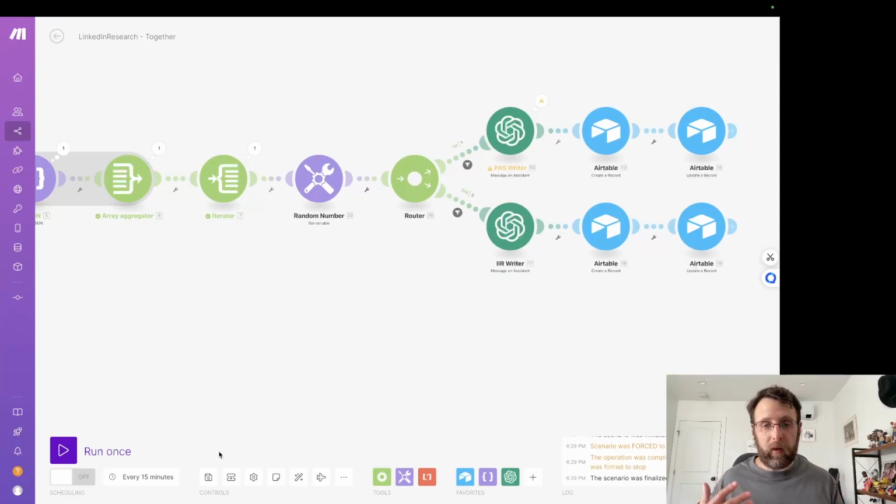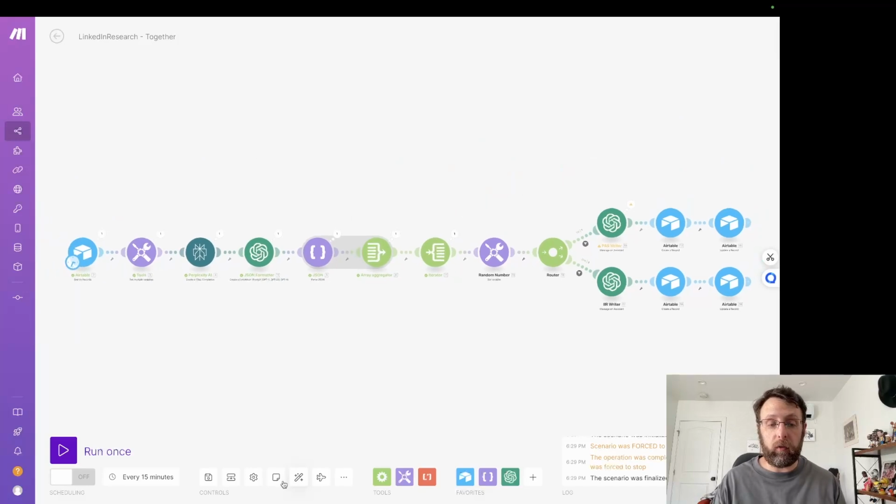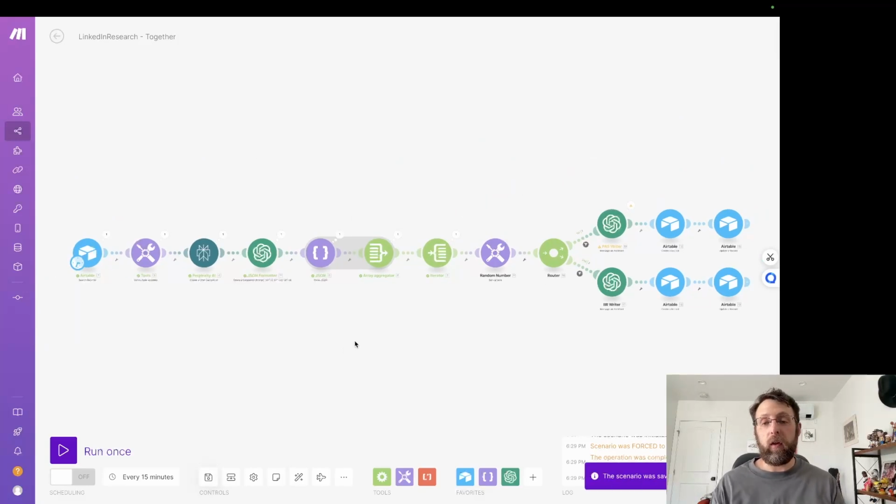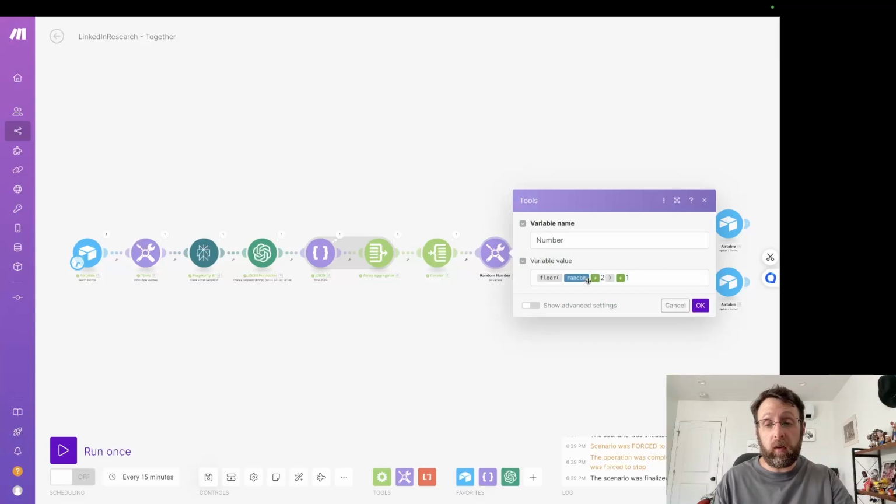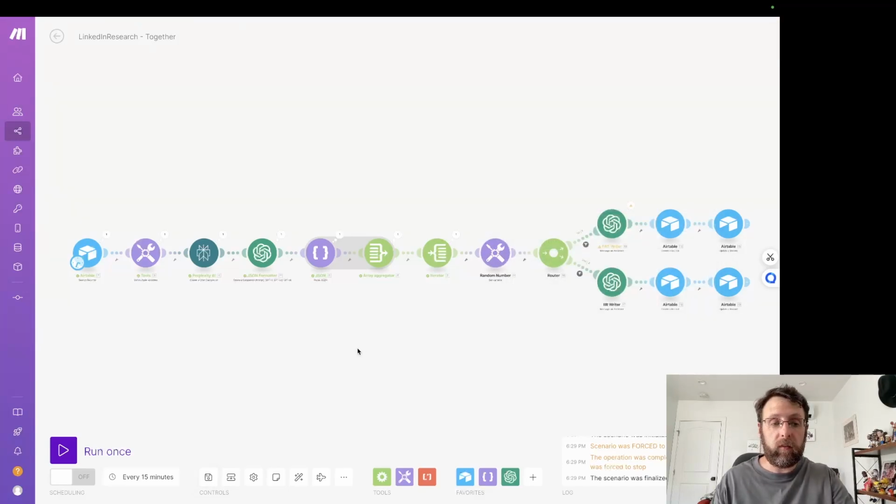It's just randomly going to pick a number and go down a path, and it's going to have a different kind of writing framework for every single post that we do. So again, really great to create variation. You can have 10 of these different writers if you want, and just set this up the same, and you would just change this number to 10, and it would go down a different path every time.